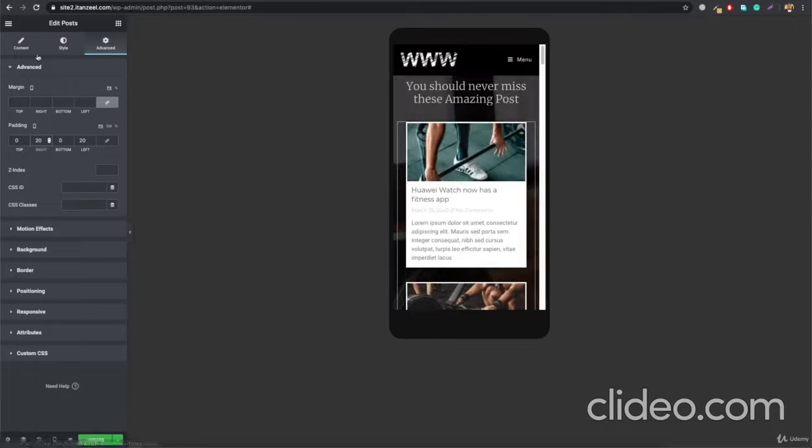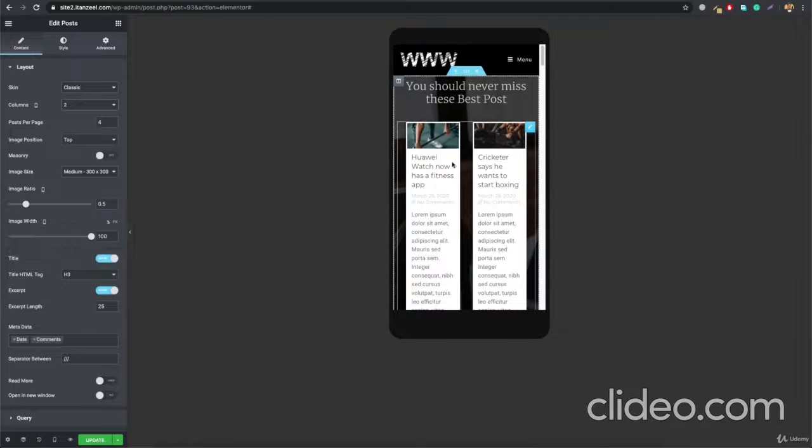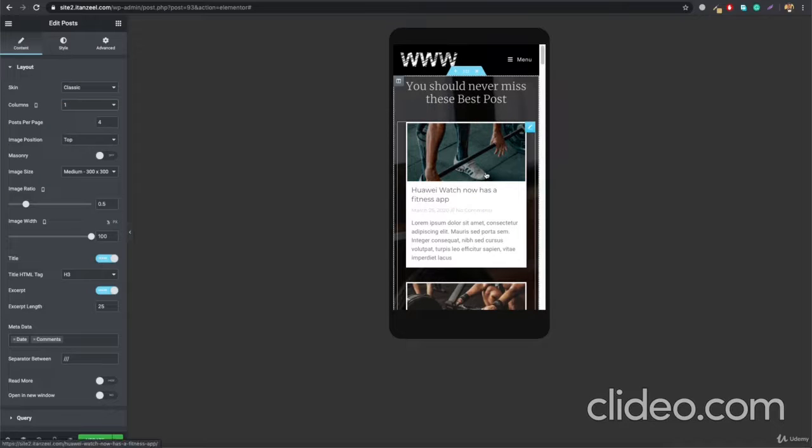Same like this, you can go to the content, and for the mobile device, you can set it to be 2 columns. So now you can see that we have 2 columns, and you can work with the image ratio. But I would like to keep it to 1 column, because it now looks much better.